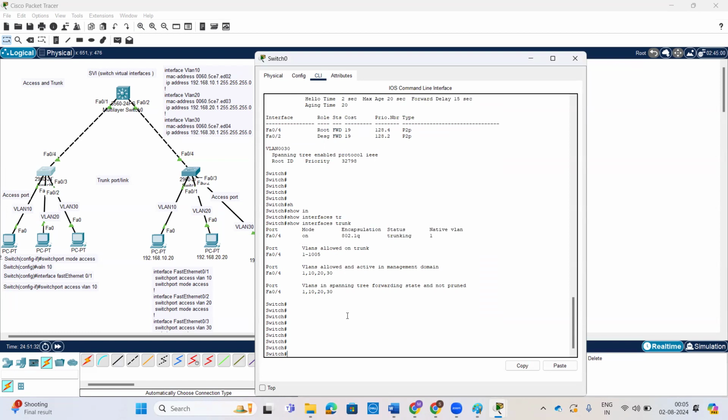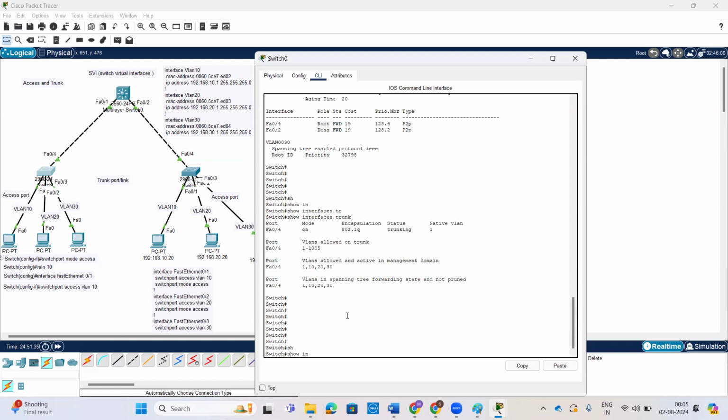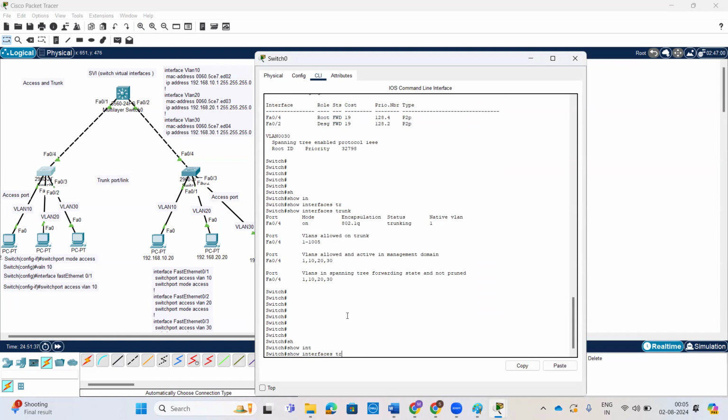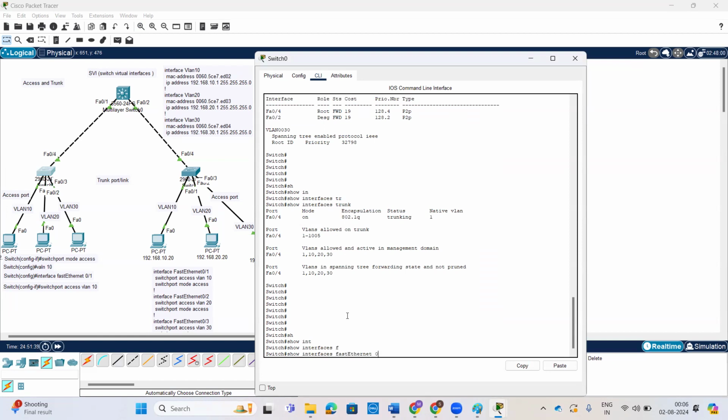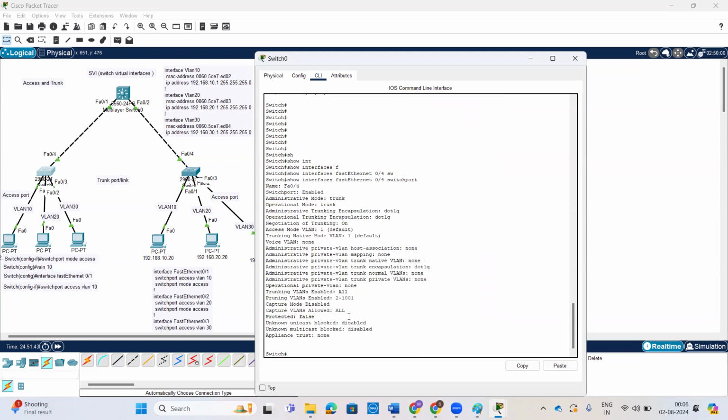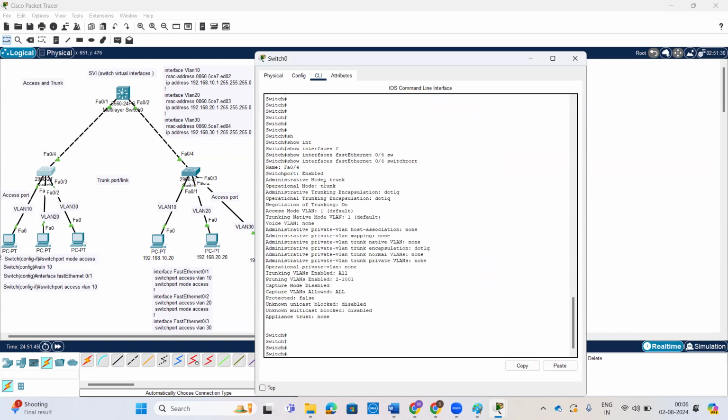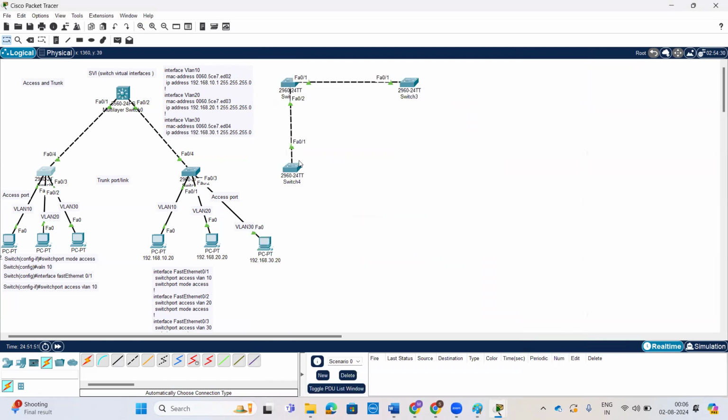So, show interface fast Ethernet 0/4 and switchport mode. Trunk is enabled manually. So if you are enabling the mode as on, then also trunk will be formed.